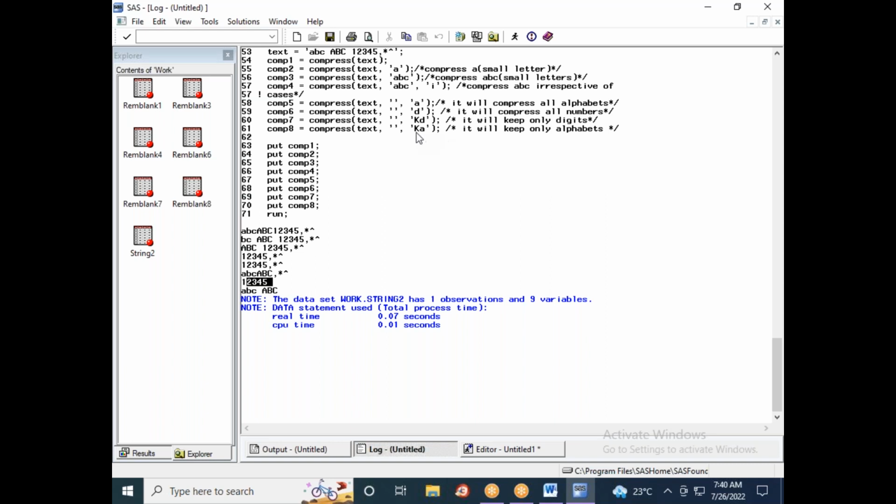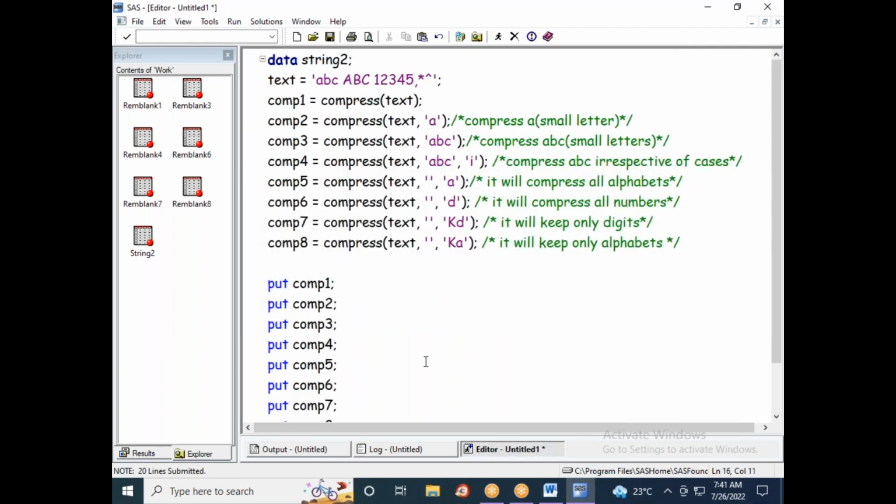And KA is keep only alphabets. You see, it is keeping only alphabets. Is that clear, everyone? Yes or no?